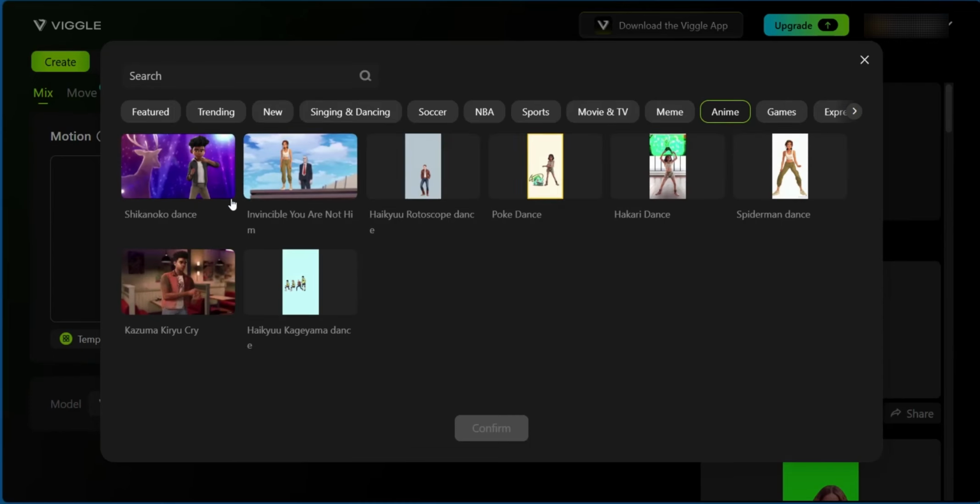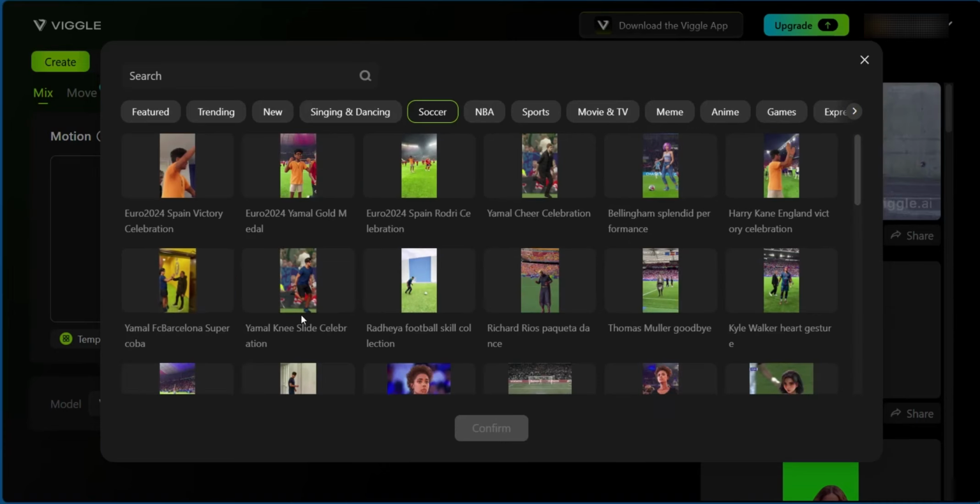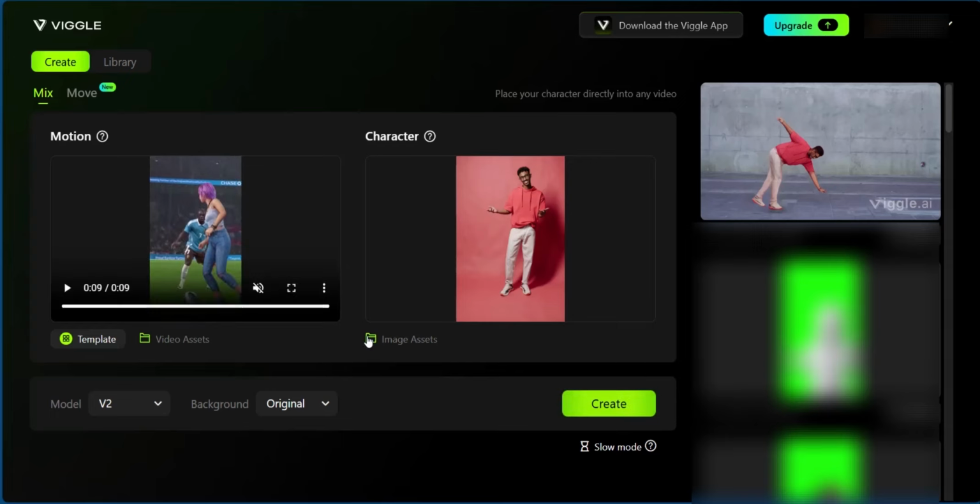And so we have anime. We're going to choose anime. There are different scene options here, or we might go over to soccer because we don't have many options in anime. And we're going to go over to any of these and select it. So we're going to choose this one, the Bellingham Splendid Performance. We're going to choose it, and then we're going to click on confirm. Now we have this already done. So we're going to click on create for this new one, and we're going to watch this.